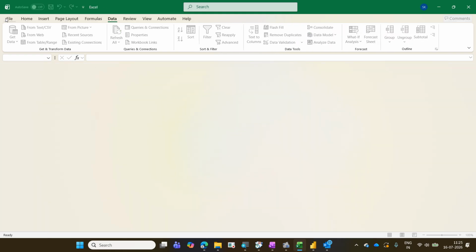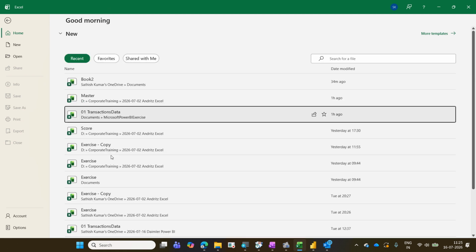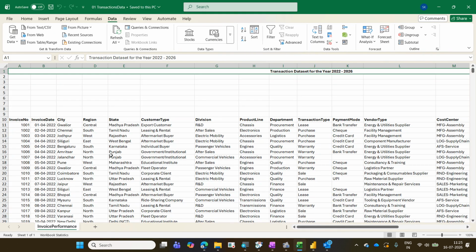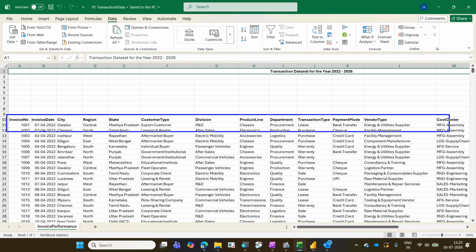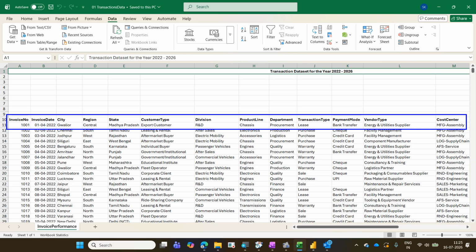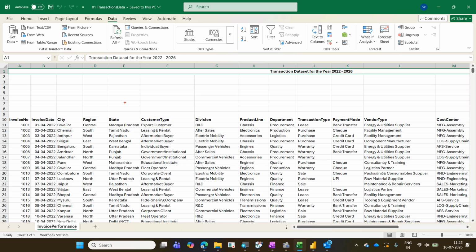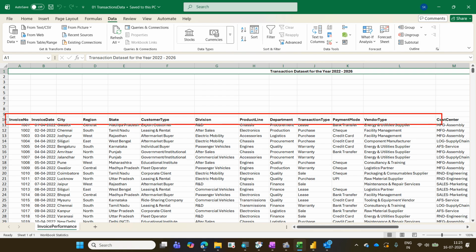Please do not change the column names. Don't change your column names. These are all headers. Instead of invoice number, don't change it to bill number, or bill date. Then your link will get removed. It will throw an error. So don't change your column names.